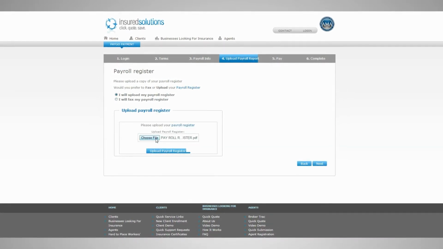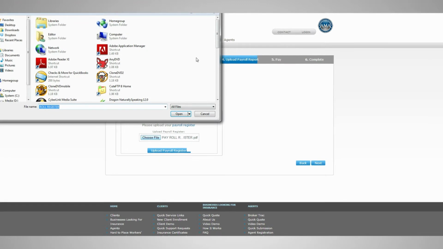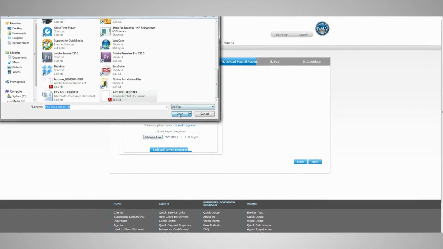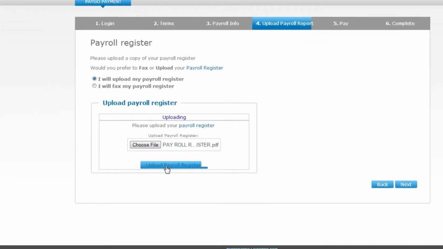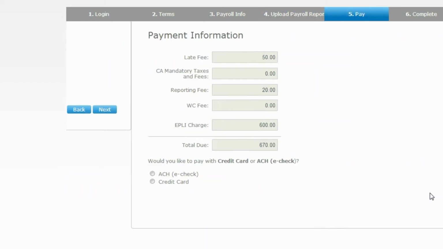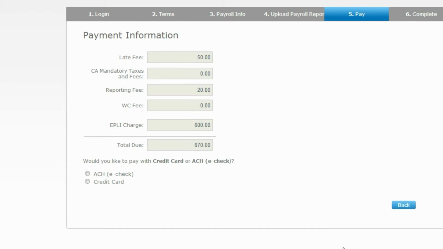Click on your Browse button to find the payroll register. I have mine saved on the desktop. You select your payroll register, click Open, and Upload. You can see here that it is uploading, and once it's complete, it tells you that the file was uploaded successfully. Then, you want to click the Next button. And here, you can see your payment information. It gives you the rest of your charges. Now you have the option to ACH or use your credit card.